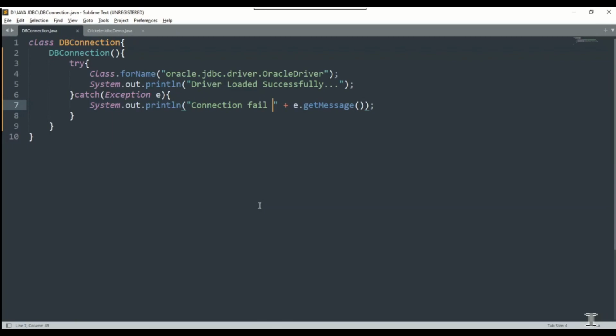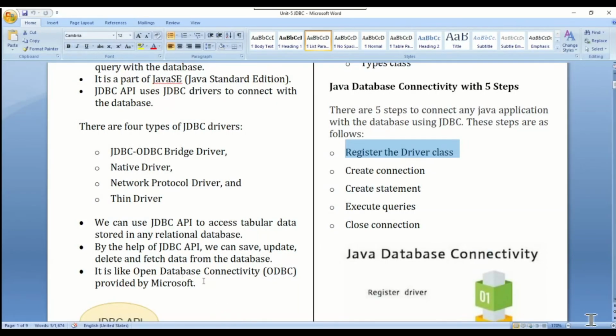You can see this is our model. The DB connection is our model and the other file, cricketerJDBCdemo, is our controller. In general, programming follows MVC architecture, but currently we do not have any view. That is why I am giving you the practical demonstration using the model and controller. The DB connection file is our model. Any task related to the database we need to do from this file because it is our model. By using that model, we have loaded the driver successfully.